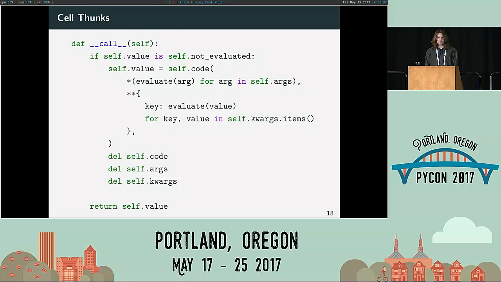To implement the call for our cell thunk, what we're going to do is first check if self.value is self.notevaluated. This means that we don't yet know the value of this expression, and we need to actually compute it. So what we do is we call self.code, meaning we're going to actually enter the function at this point, and we're going to evaluate all of the positional arguments and evaluate all of the keyword arguments and feed them to this function. We're then going to save the value on self.value.